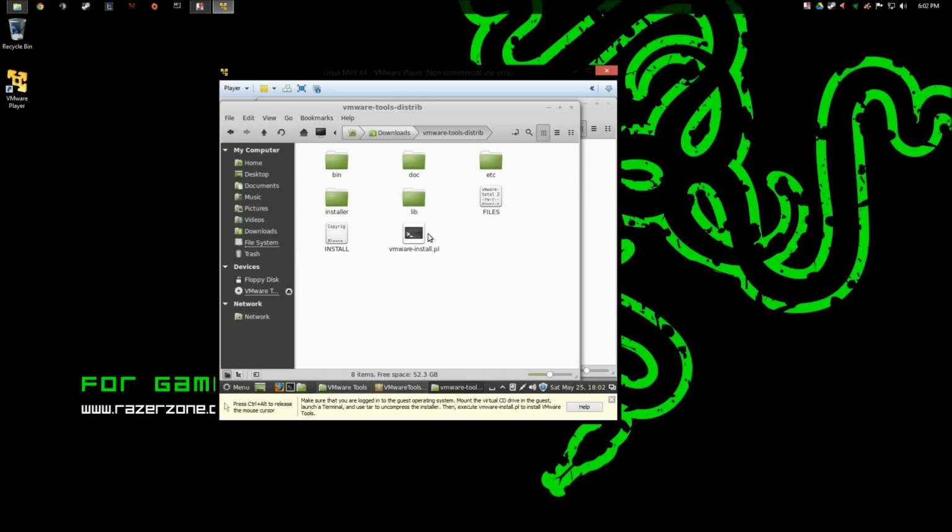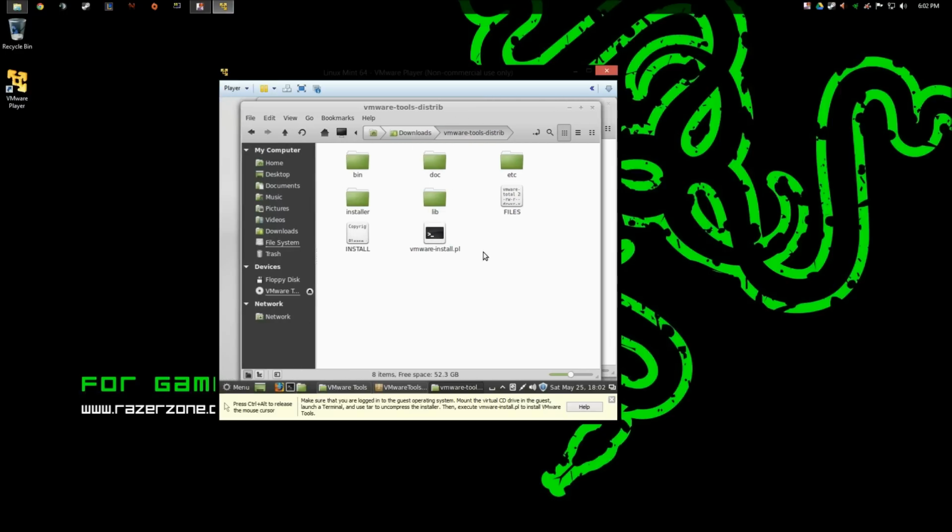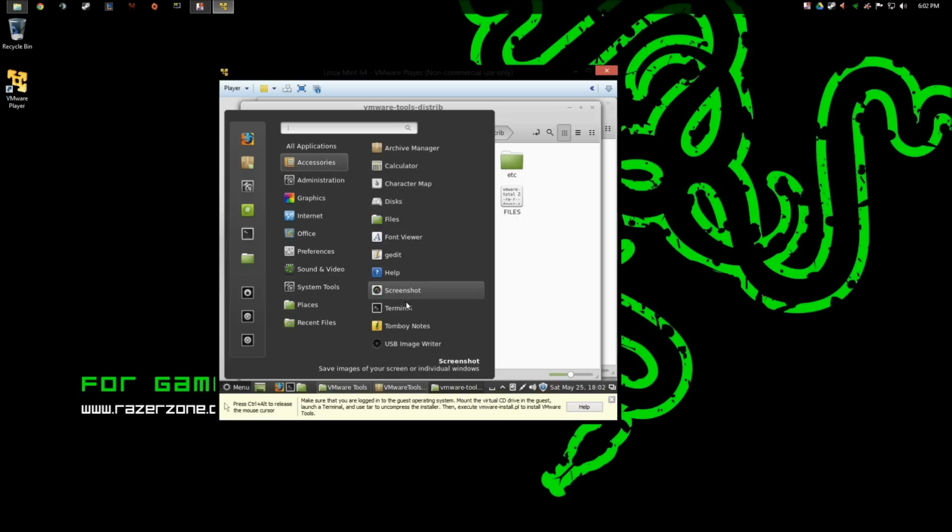Okay, so this is a Perl file. You're going to have to run this to install it. Unfortunately, we're going to have to use the command line. Oh no, command line. In this case, I'm just going to open up a terminal. You can open it from here, or you can go to Accessories, Terminal.